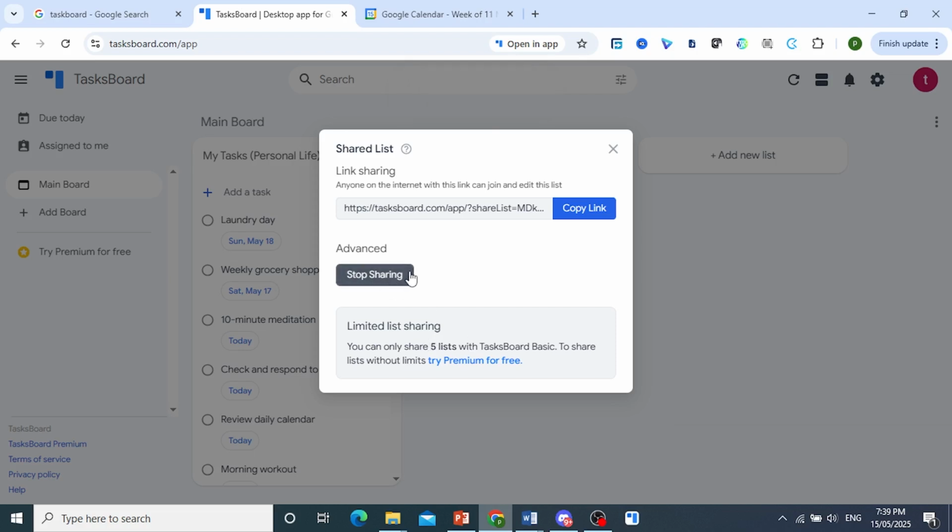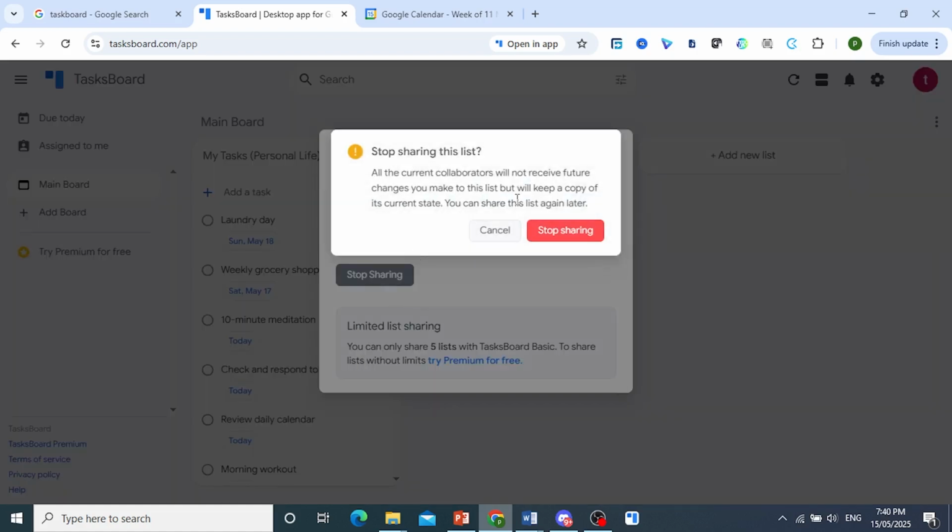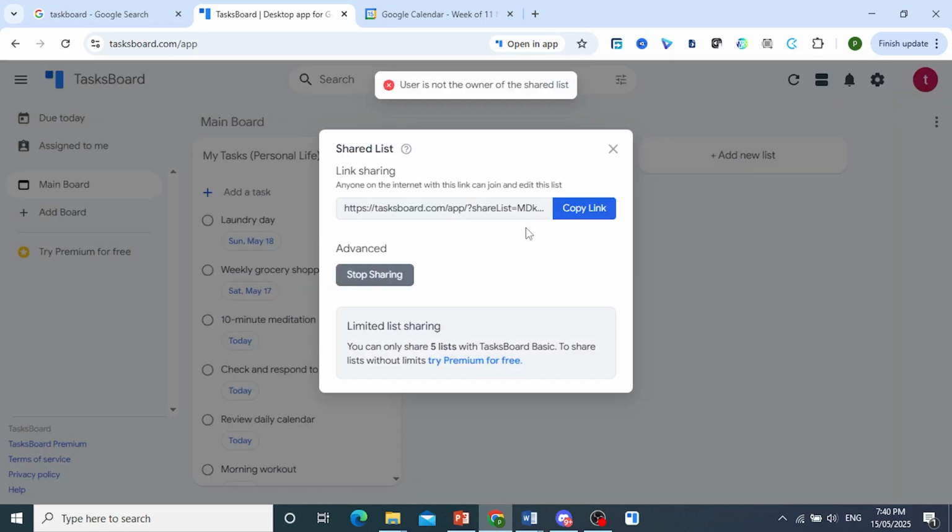If any time you want to stop sharing that list, because they already have the access using the link, you can click on stop sharing. Okay. It's going to give you this prompt. They're not going to get any future changes. Click on stop sharing again.